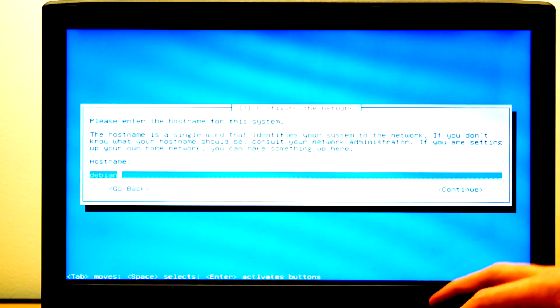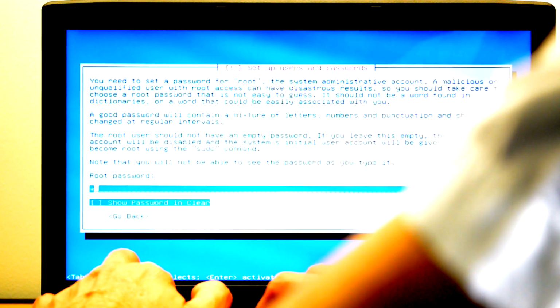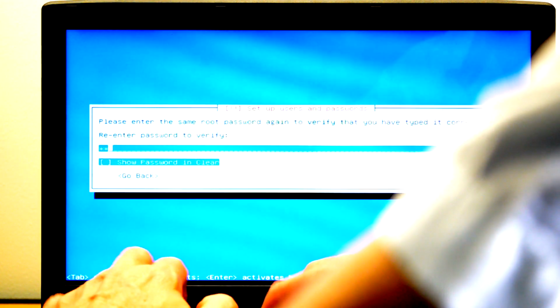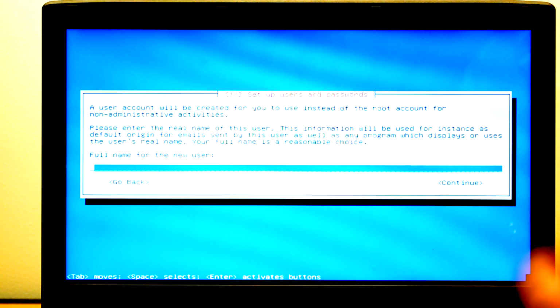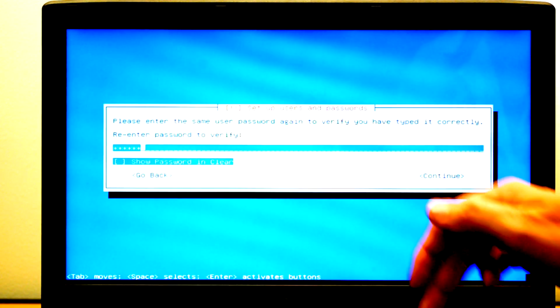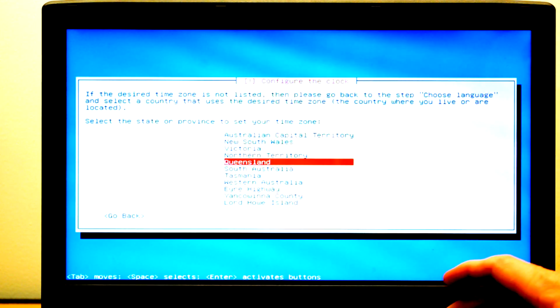Okay, host name, call it Debian. Password, give it a password. CWNE88. Do it again. CWNE88. And now pick just a normal user, a non-root user. So I'll just call it CWNE88 all around. Password, CWNE88. Okay, for the time zone, I'll pick Queensland.